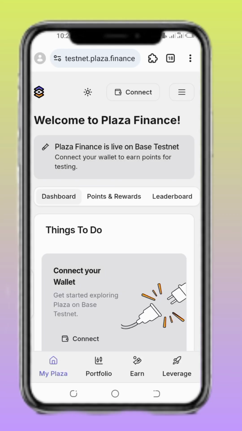In today's video, I'll be showing you how to interact with Plaza Finance testnet and earn some points for yourself. Plaza Finance testnet is one of those testnet projects I believe will do very well, guys. I believe it will do very well.